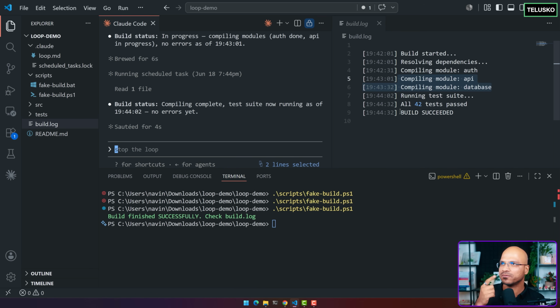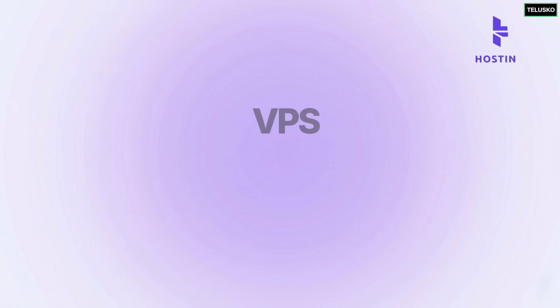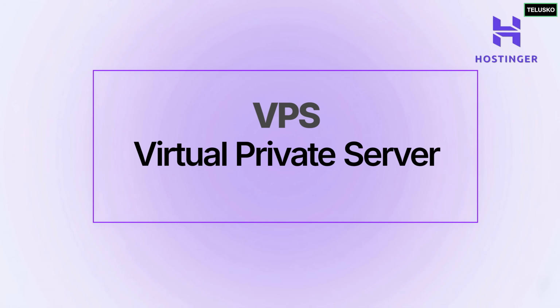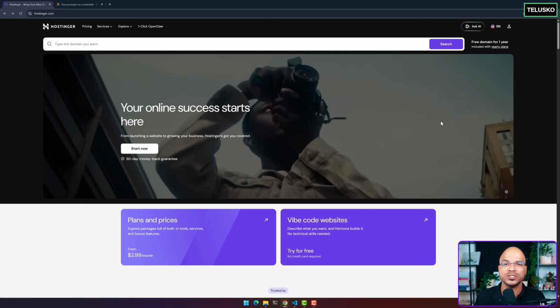But I was thinking, if I have to do that, if I have my AI server running continuously, how do I monitor it? And that's where you can use something called a VPS. Now, VPS is a virtual private server, which you can run on the cloud, and it will run for you 24/7. This type of work is very easy when you have a VPS. And Hostinger provides you with that service.